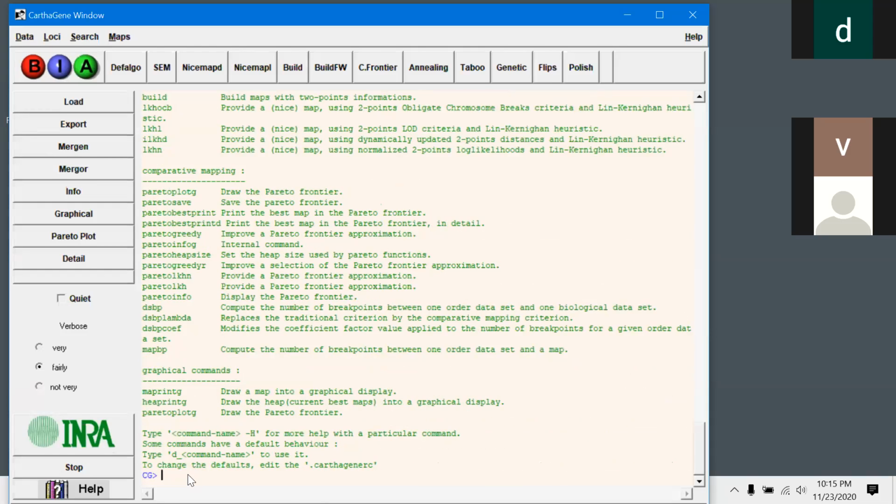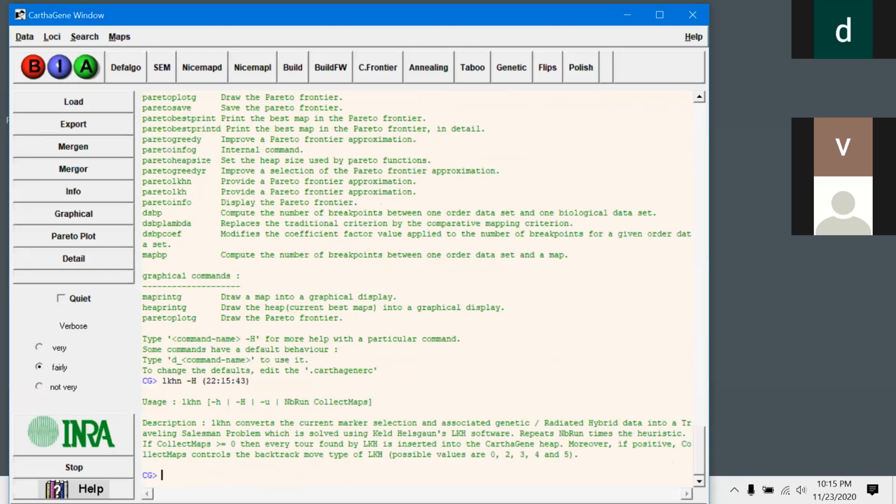If you want to have a particular command, for example, I want to know about LKHN, all you need is LKHN -H. It's already listed here. I'm just showing it as a demo thing. So it gives the description of what the parameters are and what they stand for.